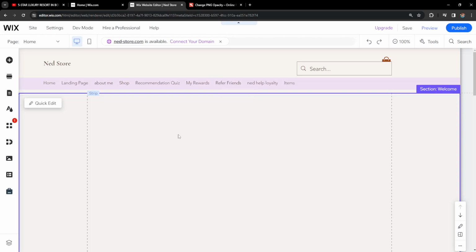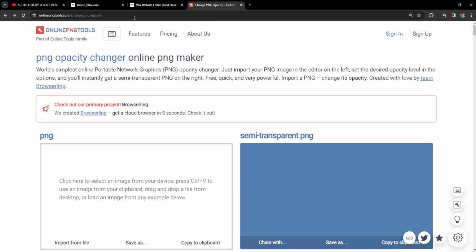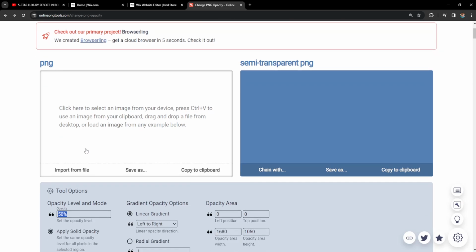How to change image opacity in Wix. Now, Wix does not directly give us this feature, so for this I recommend using a third-party tool like onlinepngtools.com/change-png-opacity. So I'm going to use this website, and right here I'll show you what we have to do.